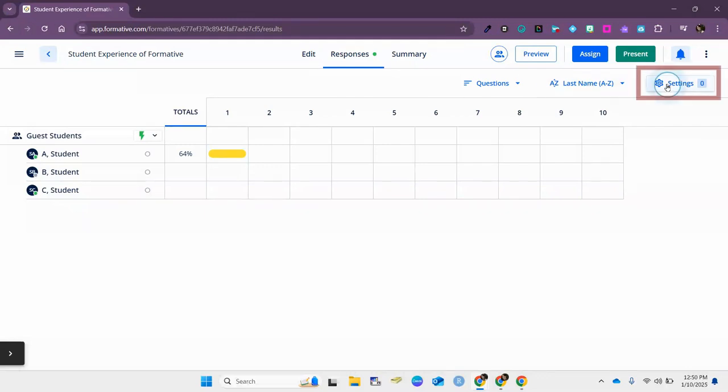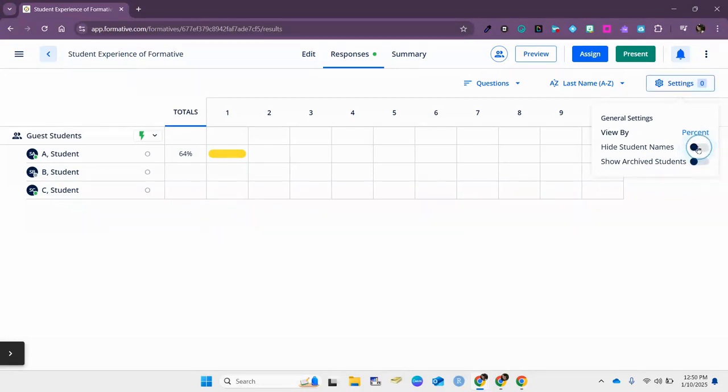My favorite thing about the settings option is that you can view by percent, and yes, you can hide student names. This is a great option if you plan on displaying this dashboard while students are working so that you can see immediately which questions you need to intervene and support with while also keeping students' names invisible.